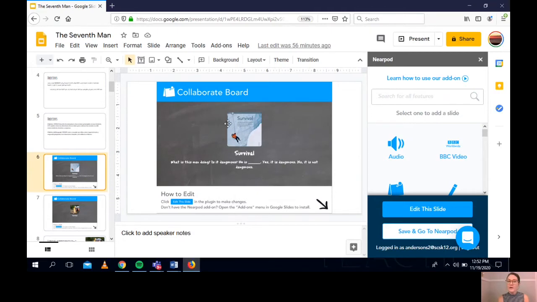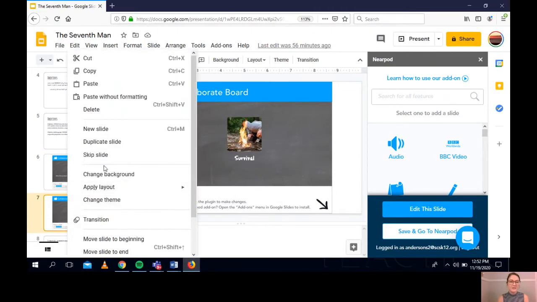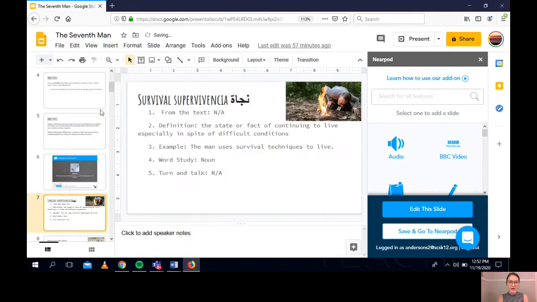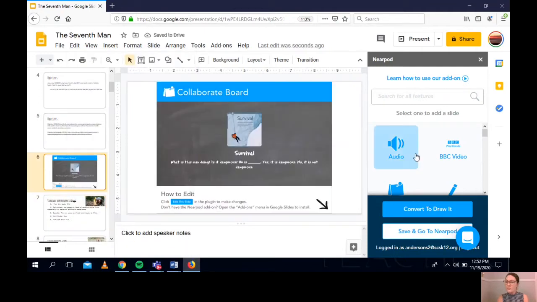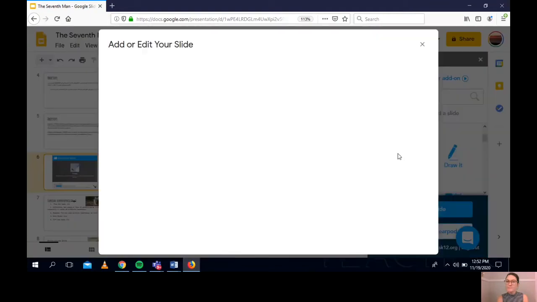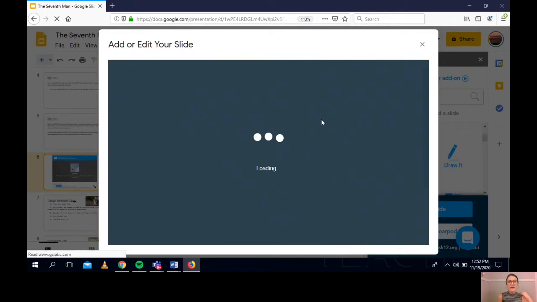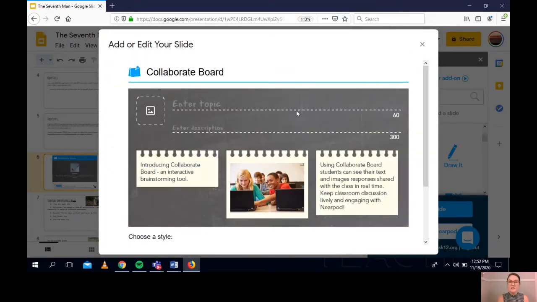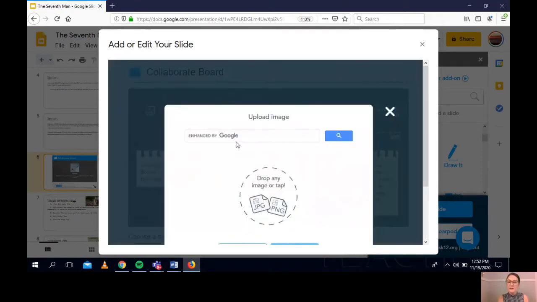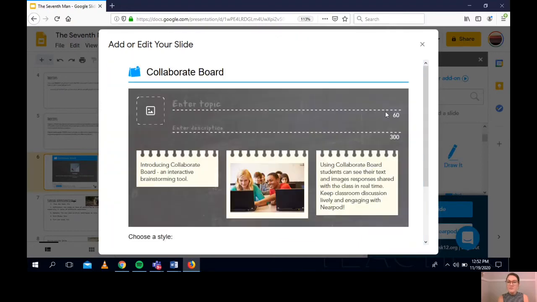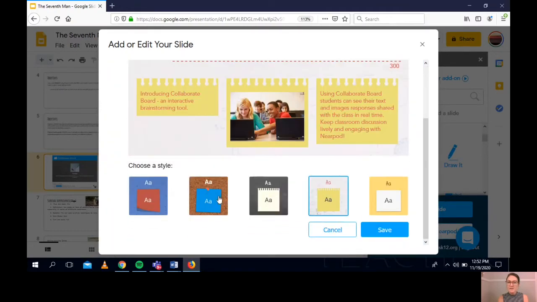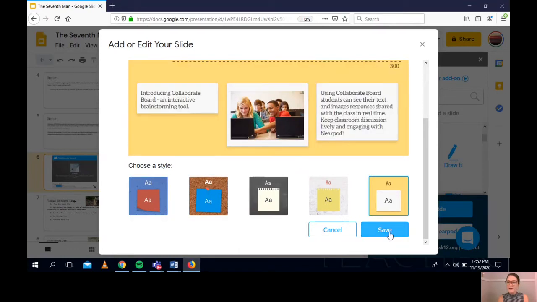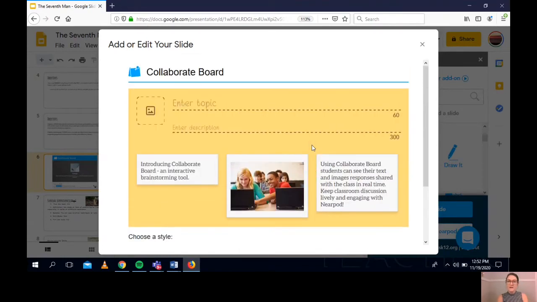So for bell work, we're going to do a collaborate board. And I want to show you guys how to do it from scratch. So if I decide I want to do a collaborate board, I click it and that just makes a whole new slide. So you don't have to make a whole new blank slide on the left side. Nearpod just makes it for you. So you enter the topic, you enter the description, you can put in a visual, and you can also change the style, and then you click save.